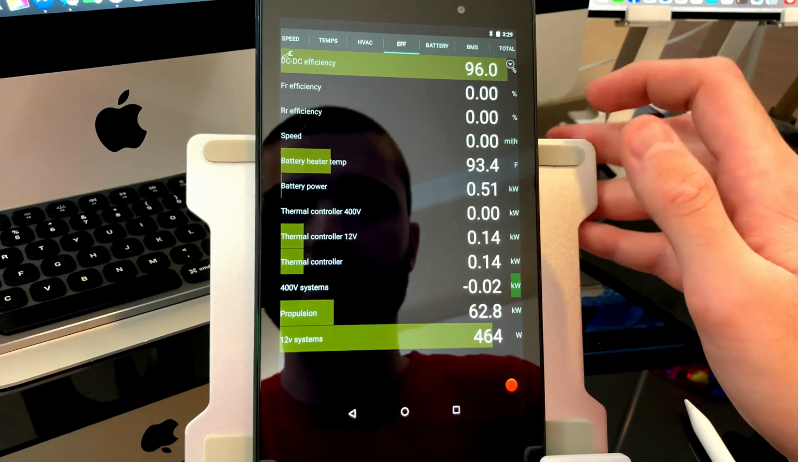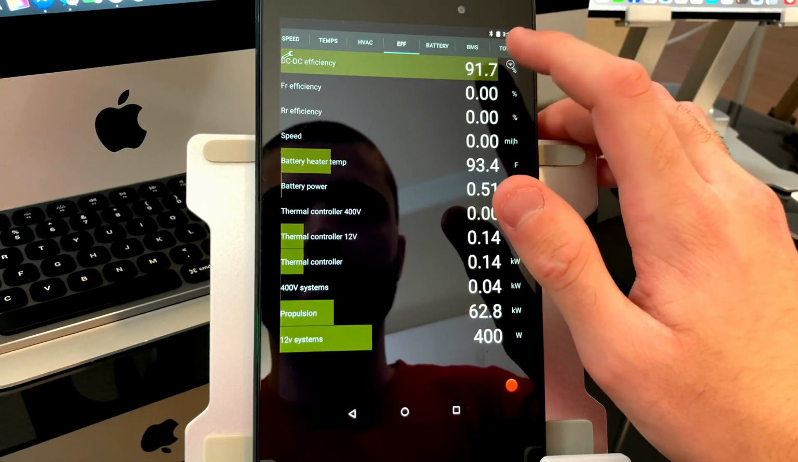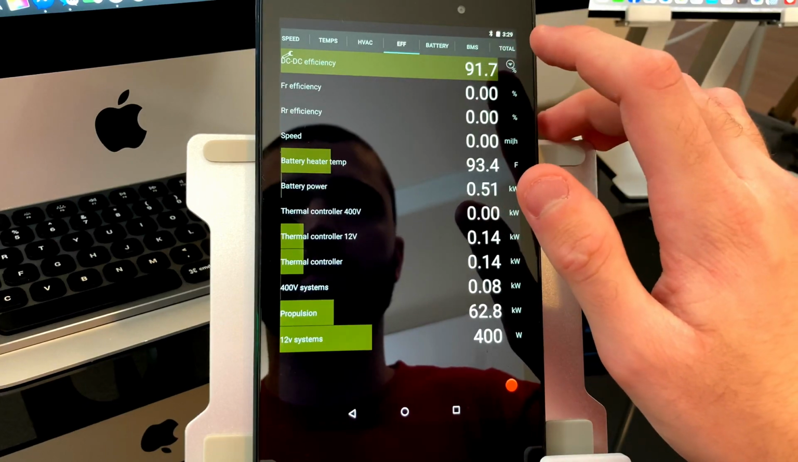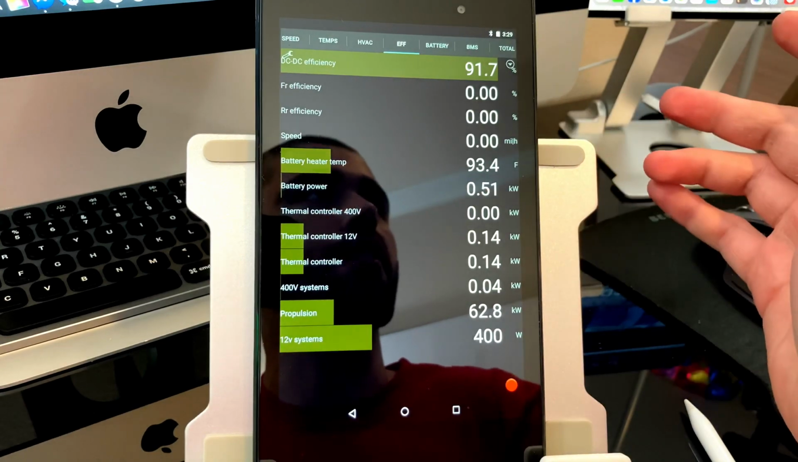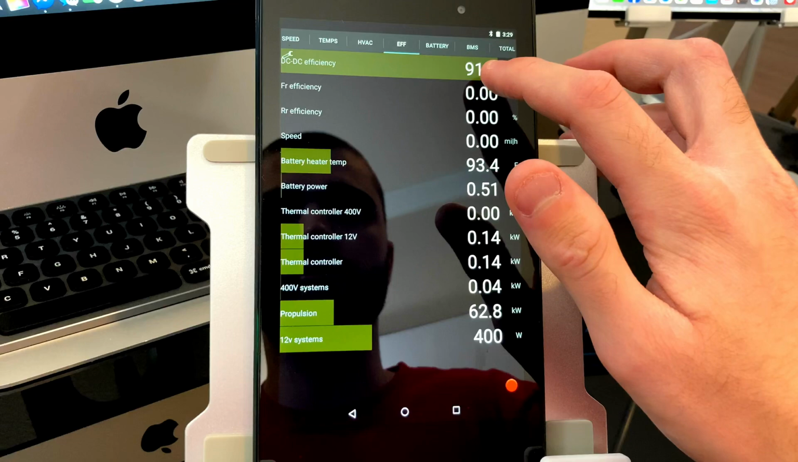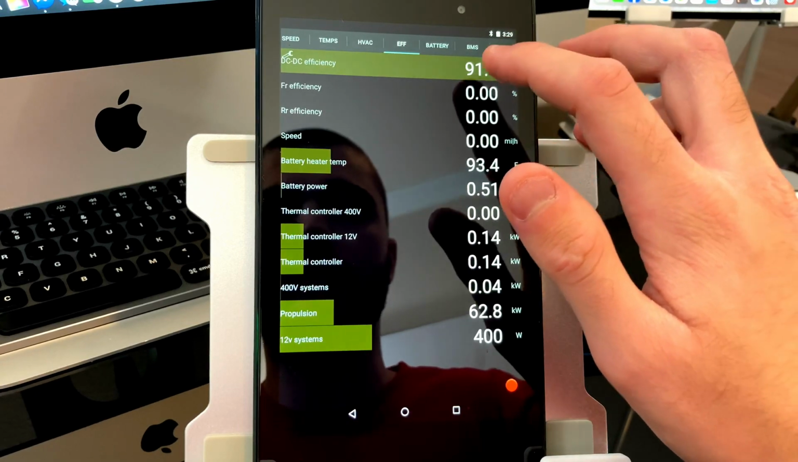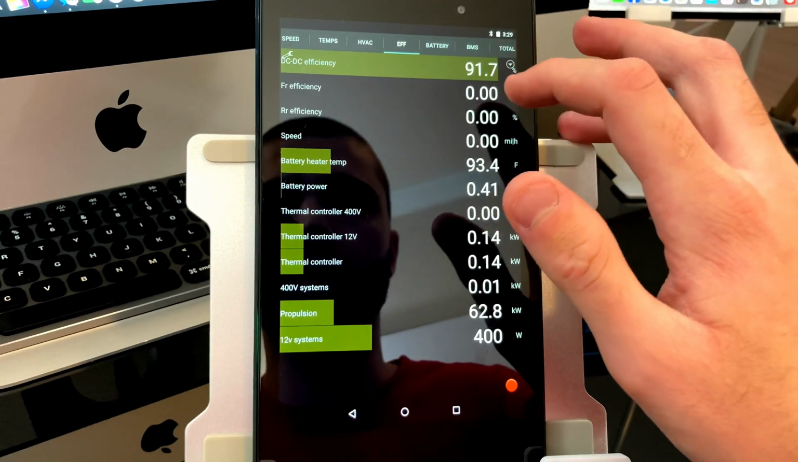Here we go into the efficiency tab. So we can see the efficiency of the DC to DC converter. So that's what powers the 12 volt system in the car. So being that it's an electric car, it doesn't have a normal alternator like a gas car would to power that 12 volt system. So you can see the conversion efficiency from the high voltage, 350 or 400 volts, all the way down to that 12 volt.